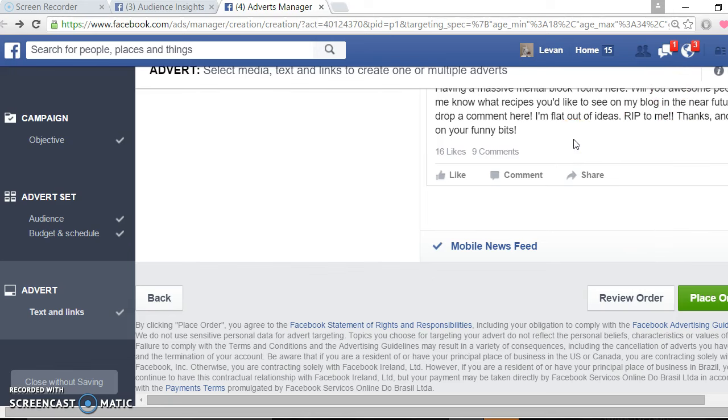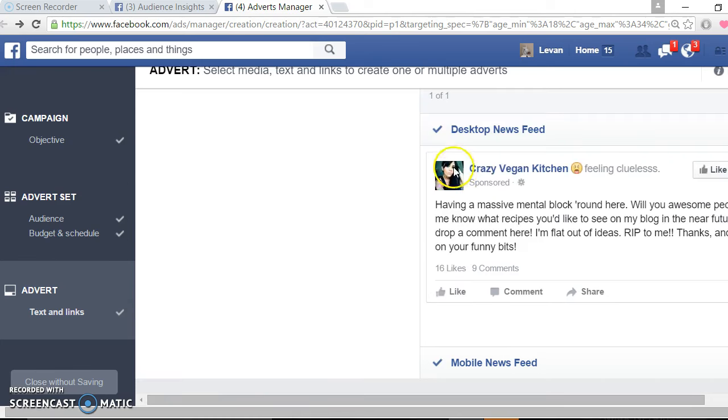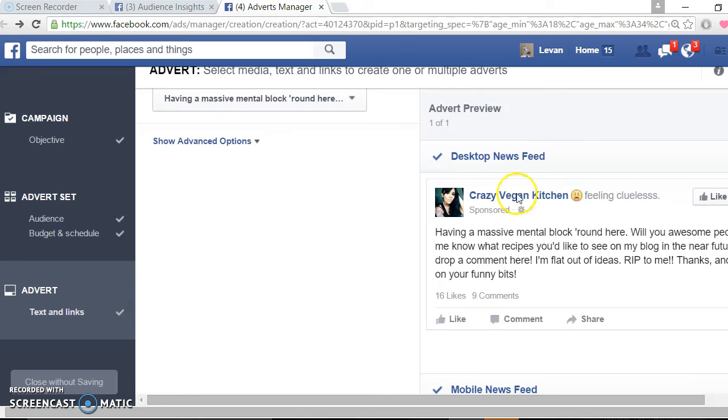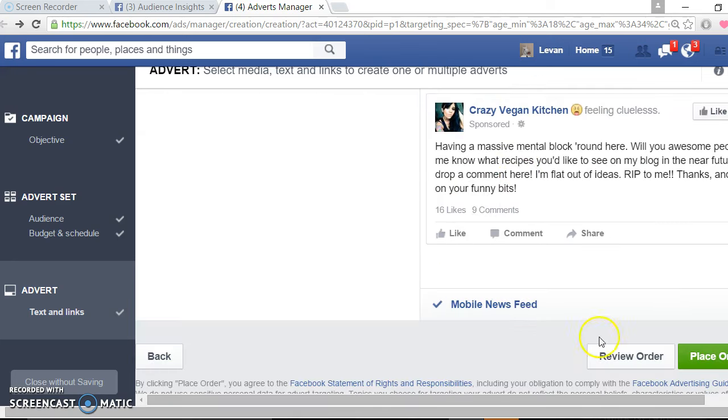Usually the best thing to do is to deselect it, because those are usually the lowest form of the ads that are the least effective. So usually the ones that are most effective is the desktop newsfeed and the mobile newsfeed. Sometimes you will also have the option for Instagram, depending if Facebook has allowed you to start using it. You can use Instagram as well, but usually just sticking to these two is the best.